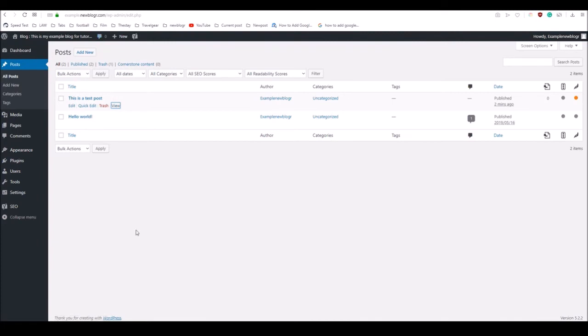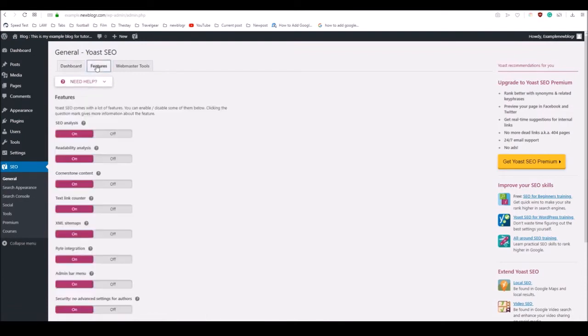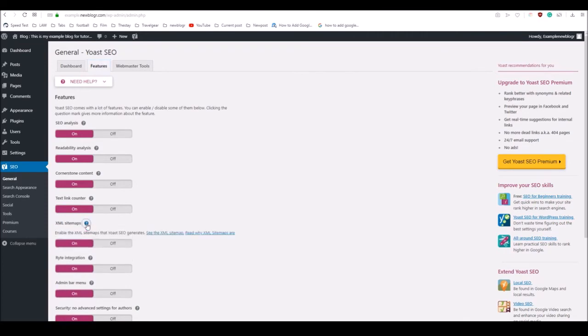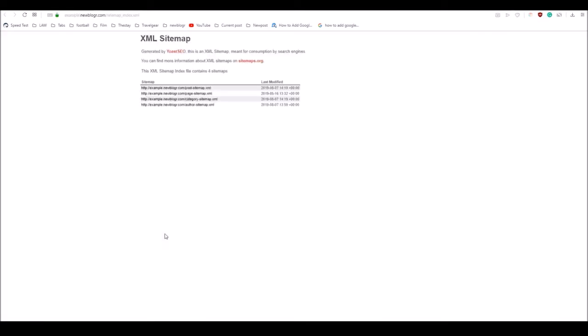Well, we go to the Yoast SEO link here. We click on General, and then once we come to the dashboard here, we click on Features, and a little way down this list you'll find XML sitemap. If you click on the question mark, you'll see a little link here, see the XML sitemap. You just click on that and your sitemap will open up in a new tab.